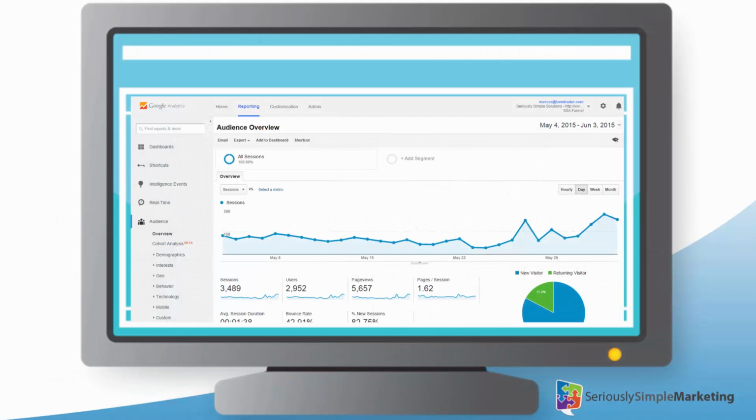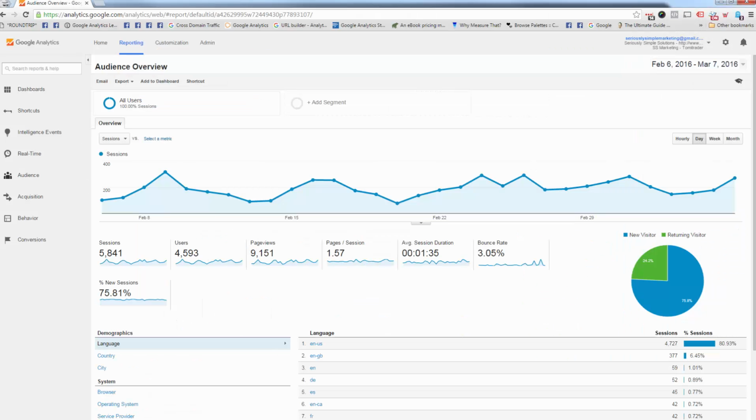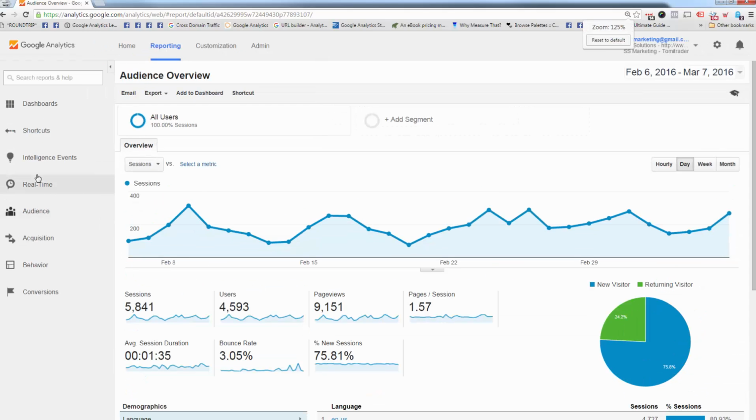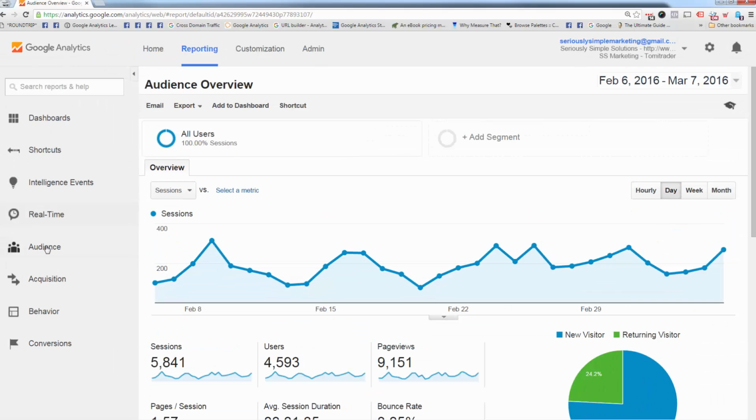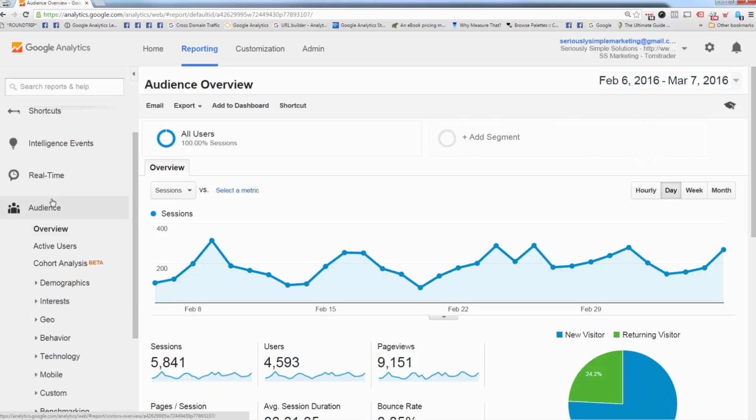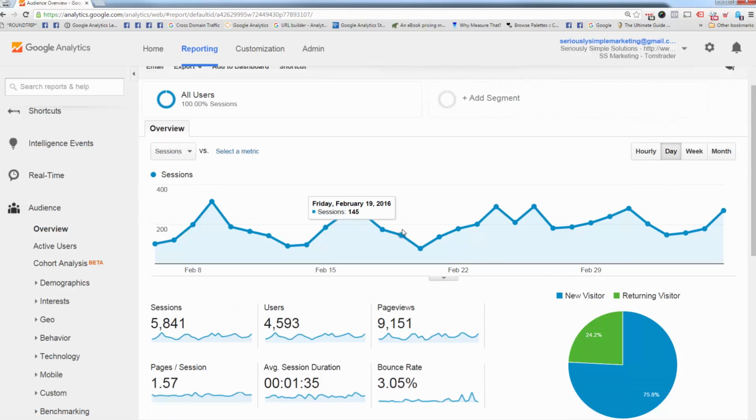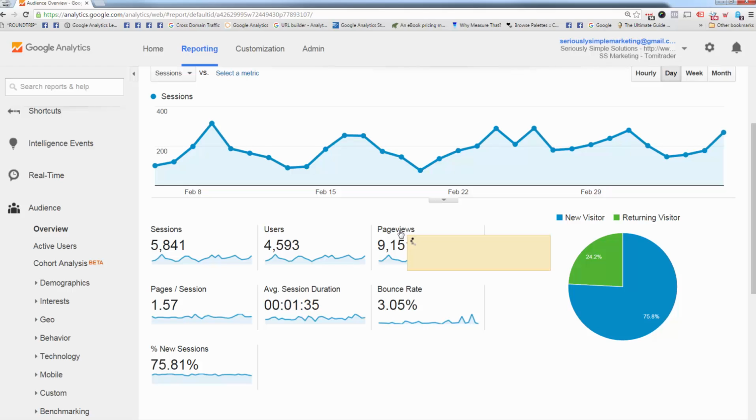Okay, so these are the audience reports. I'm going to make this just a little bigger for everybody. You can see them right here. I'm just clicking on audience, and this is the default report. When you first come into your Google Analytics, 9 times out of 10, it's going to load this page, the audience overview. Overviews are decent, but we don't really use them to get insights. It literally is just an overview, but it gives you a basic idea of what's going on and some general trend lines.